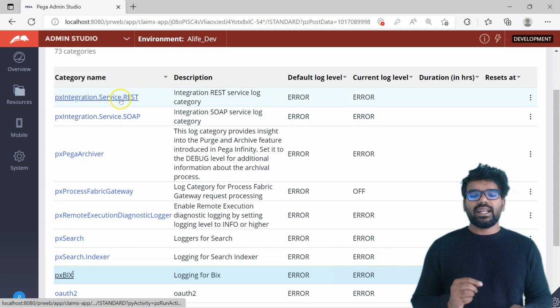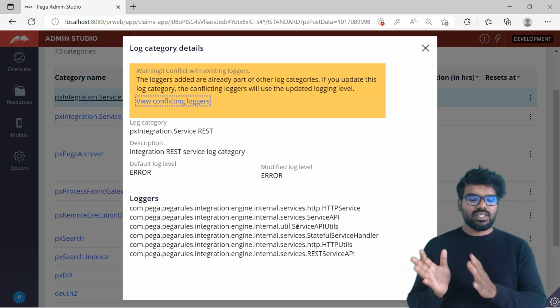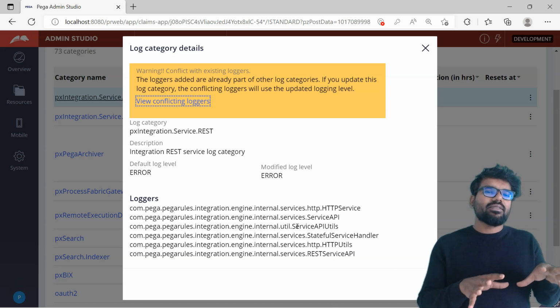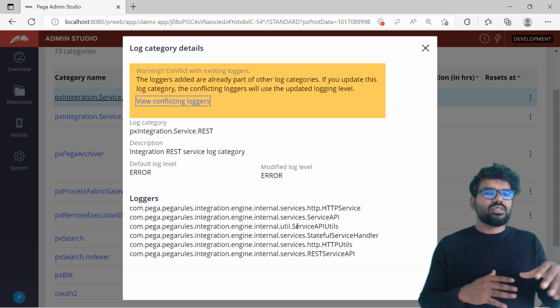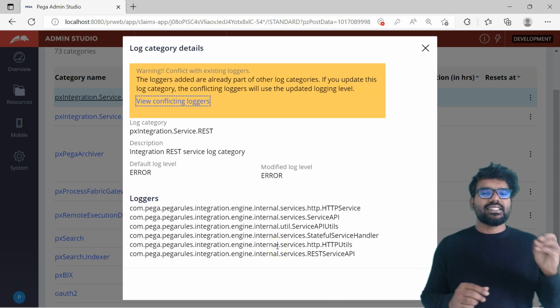First, let's look into the category of REST. If you look at the category of REST, they already added a lot of loggers. So this is definitely going to help you. If you enable it into debug mode, then definitely if you test some kind of REST service, you will get all the steps that happen at the backend. And if there is some error, you can easily find it out.